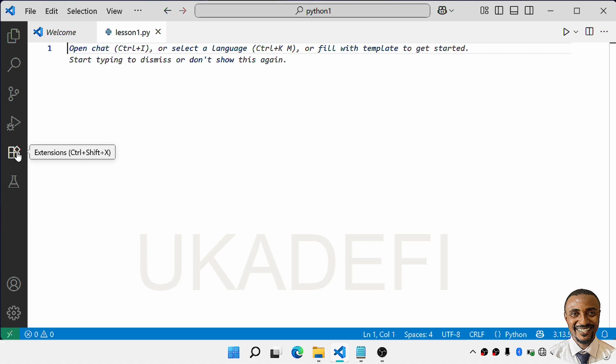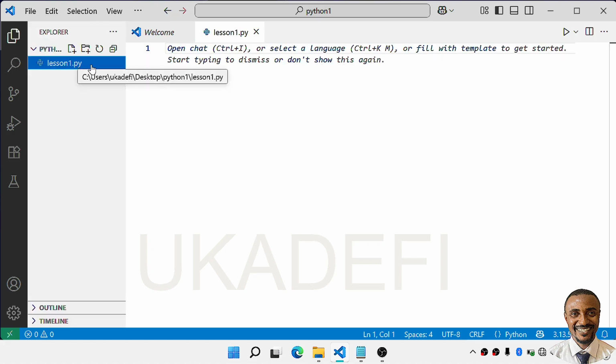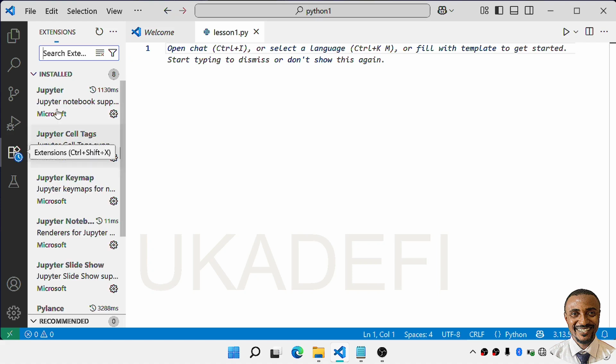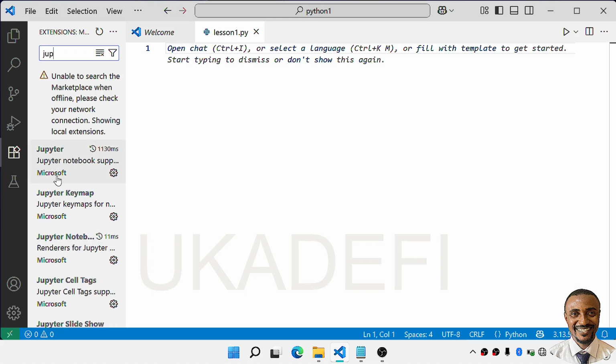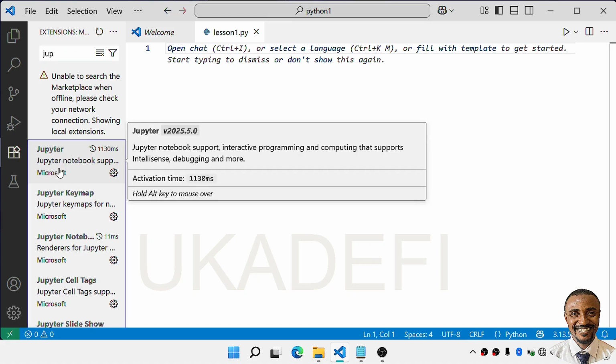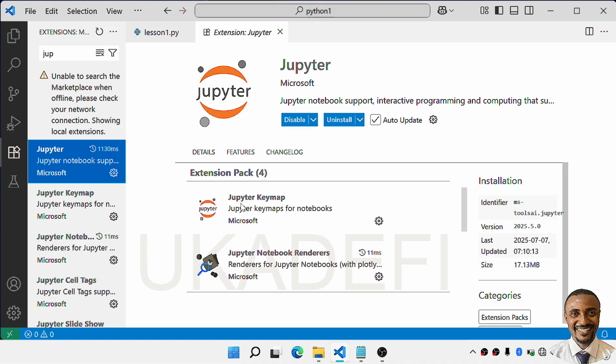And so we'll be installing an extension, and one of the extensions we'll be installing is the Jupyter Notebook extension. And with this Jupyter Notebook, we'll be able to create a notebook. A notebook is a different kind of Python file. It's different from this .py file, which is our Python script. And to create this notebook, we have to go over here. I want you to create this notebook right now and just type the name of the notebook, Jupyter. And when you type it, there are different ones that will be showing, and just click on this one from Microsoft. And when you click on it, it's going to open right here, and you will see install.